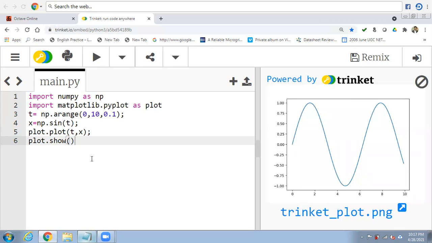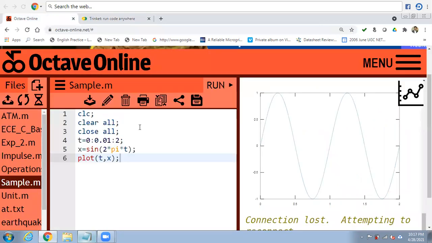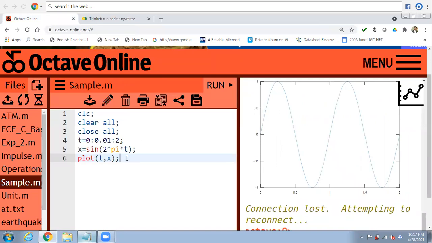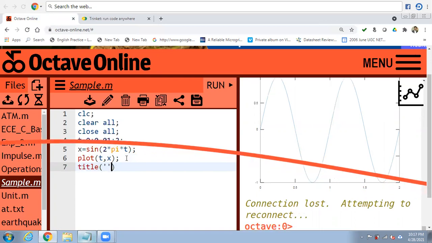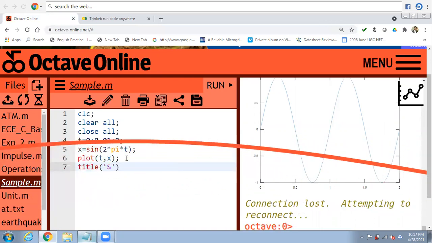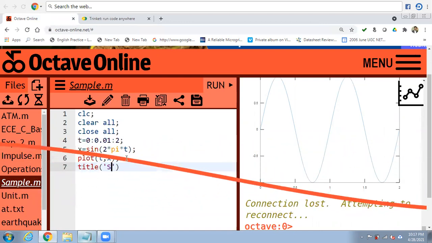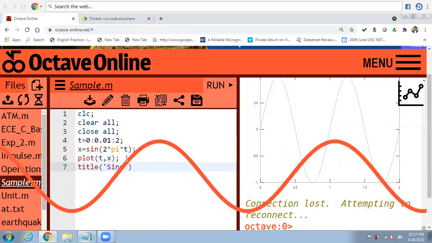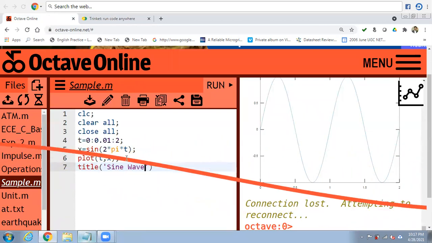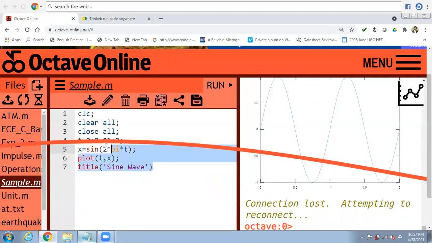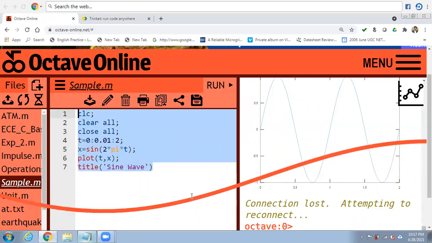Now if you want to mention any title names like that, one second, I will show in Matlab. Then it will be very easy to understand. For example, if I want to mention a title, there is a small command here. So title is sine wave. Every time it should be attempting to reconnect. No issue. I will write this code. Anyway, I will copy this code for future reference.